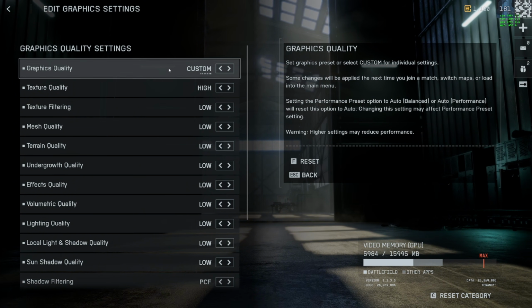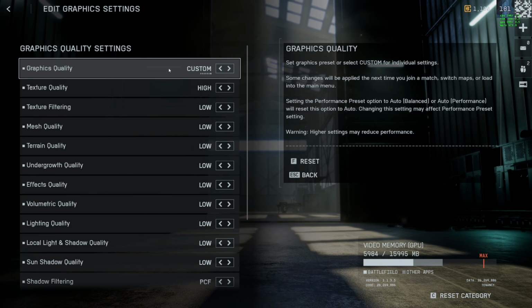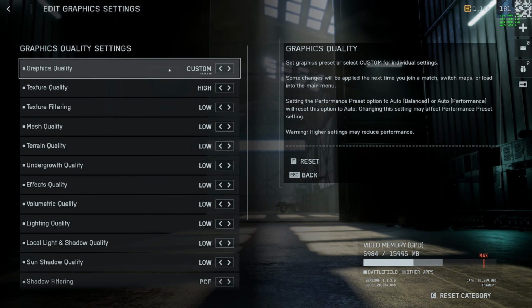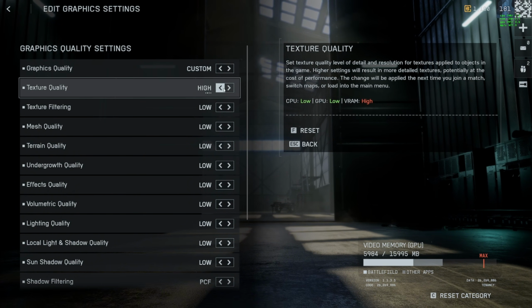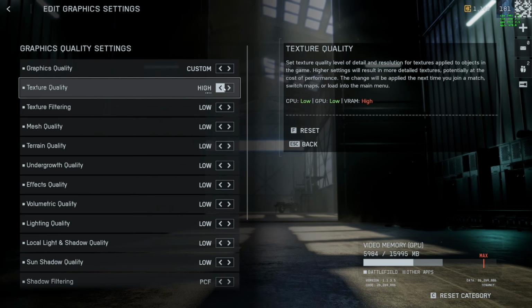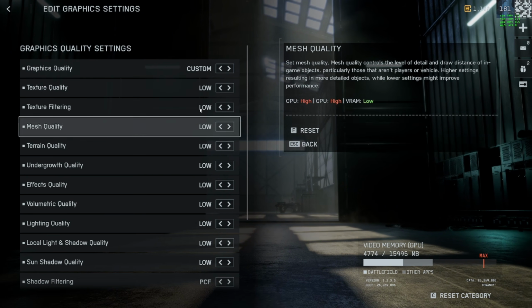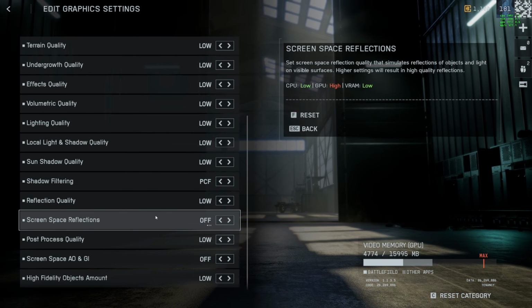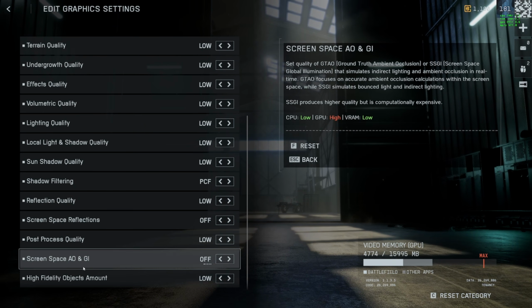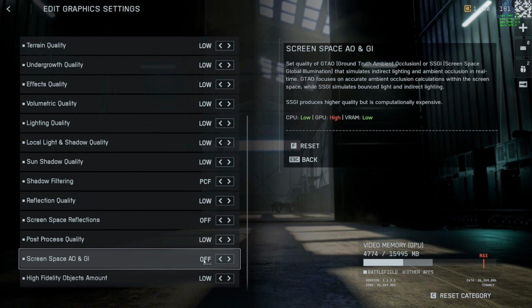So again, I'm running a 5070 Ti and a 9800X3D, probably the best gaming CPU you can buy, and the 5070 Ti is a beast as well. Texture quality should be on high. If you guys have a super low end computer, change this to low and run everything on low. When you get down to shadow filtering, turn this to PCF. Screen space reflections off. Screen space AO and GI off.